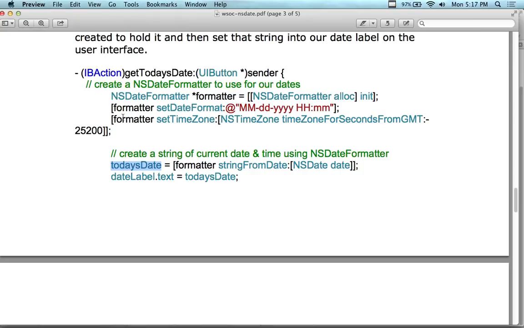So here is another method we're running to set the time zone. So we're setting the date format, we're setting the time zone, and we're setting the time zone using an NSTimeZone object. That's going to be timeZoneForSecondsFromGMT, and then the parameter we're sending it is negative 25,200 because we're that many seconds behind GMT, 7 hours before GMT, from the time that we're going to get back from GMT. That's going to give us our Pacific Daylight Time.